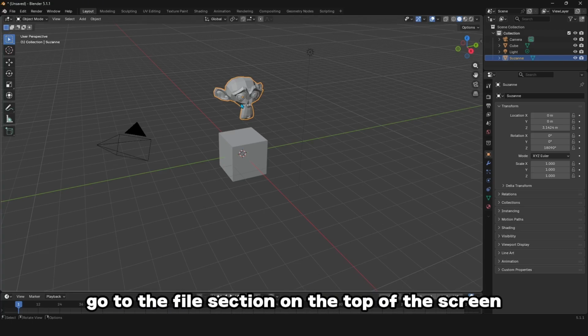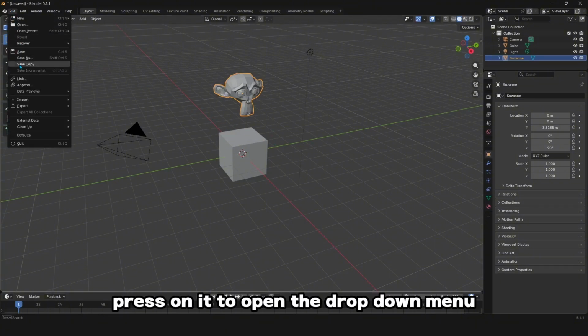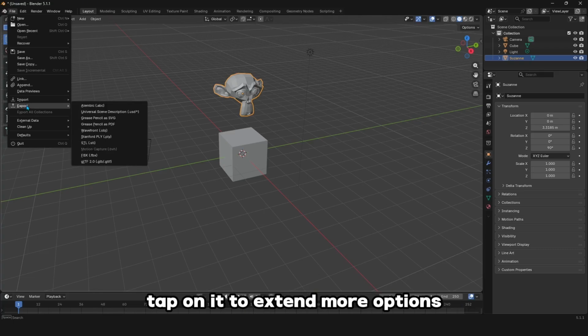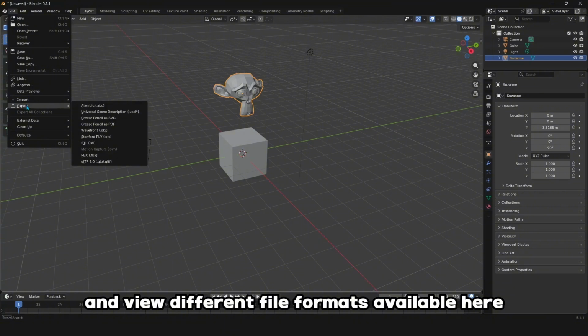Once you select it, go to the File section on the top of the screen. Press on it to open the drop-down menu. Look for the Export section within that menu. Tap on it to extend more options and view different file formats available.